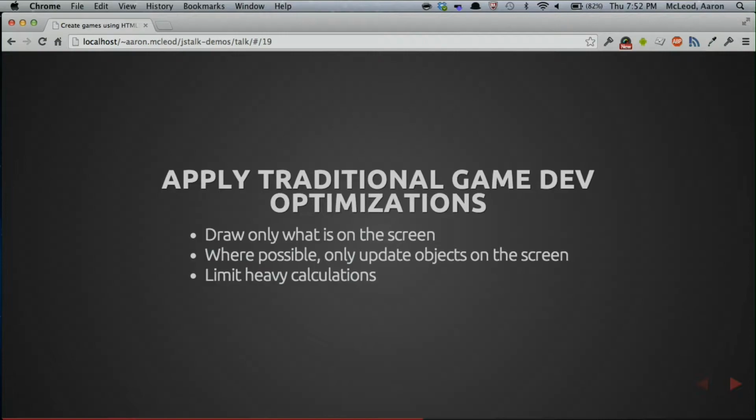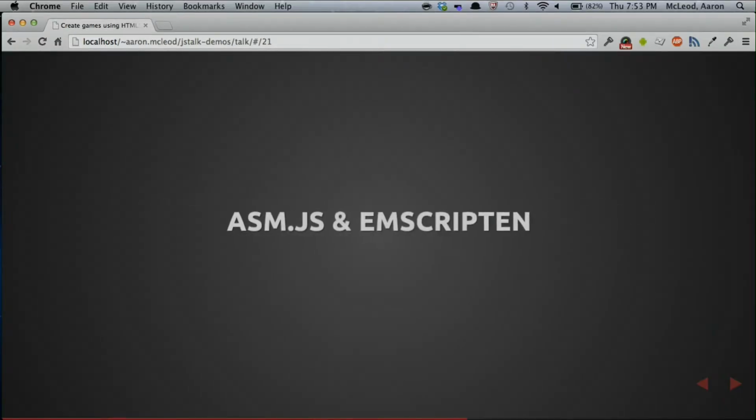Also, limit heavy calculations. Like with Mario, for example, he lands on the ground, he collides with enemies and stuff on the screen, but you don't want to constantly check against every object and every tile in the level for every frame. Did he collide? Did he collide? Because that's going to be really heavy. So try and use really clever algorithms to minimize the amount of collision detection and really other heavy calculations. So, on to tooling.